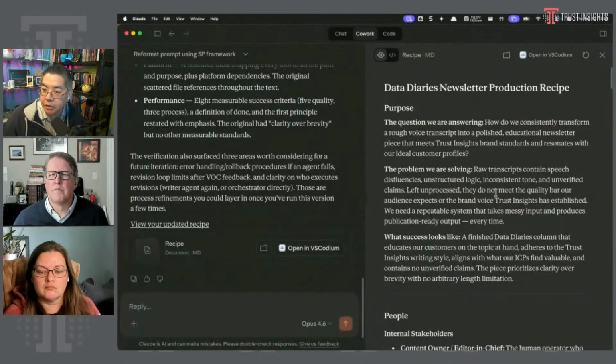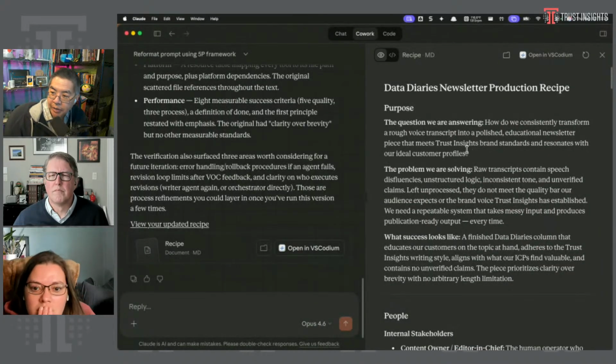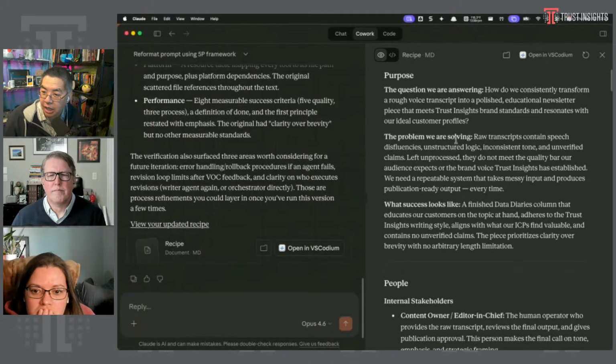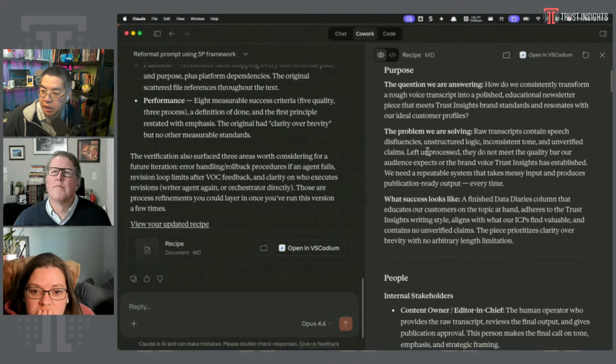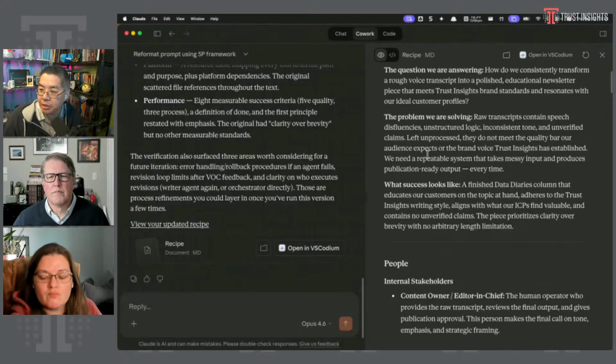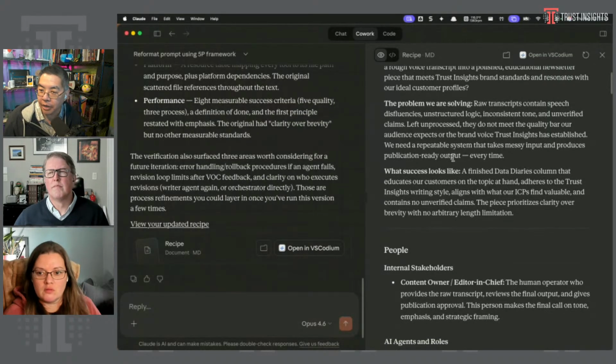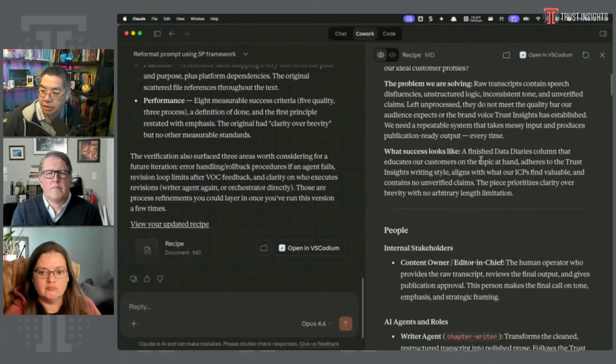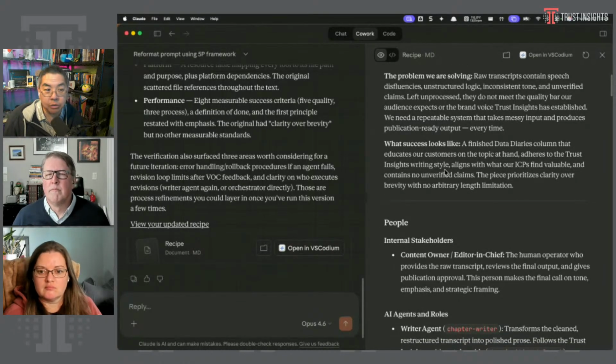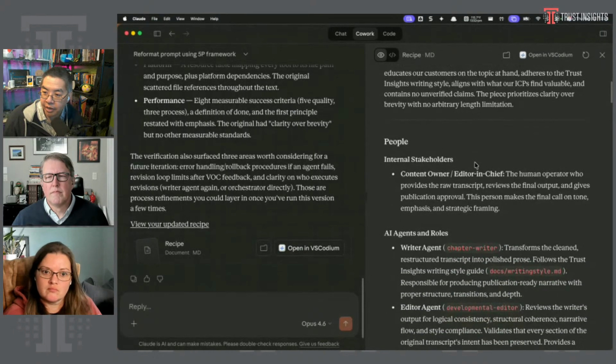So the Data Diaries newsletter production recipe. Purpose: the question we're answering: how to consistently transform a rough voice transcript into a polished educational newsletter piece that meets the Trust Insights brand standard and resonates with our ICP. The problem we're solving: raw transcripts contain speech disfluencies, unstructured logic, inconsistent tone, and unverified claims. Left unprocessed, they do not meet the quality bar our audience expects. What success looks like: a finished Data Diaries column that educates our customers on the topic at hand, adheres to our writing style, aligns with our ICP, and contains no unverified claims.